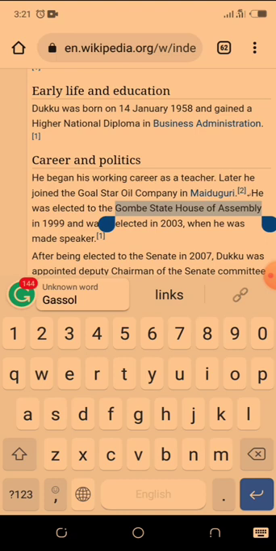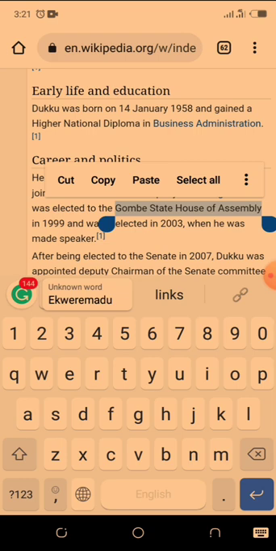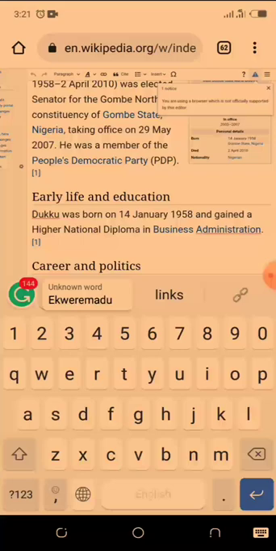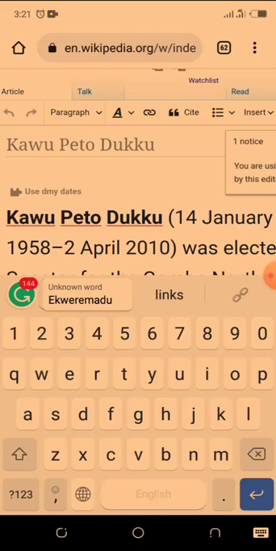Gombe State House of Assembly is already existing on Wikipedia. So any words or phrase you want to link to another existing Wikipedia article, what you first need to do is to highlight the word or words, just the way I did it, and then scroll up and come down to this section. You see this chain-like icon, it signifies two chains coming together and joining, which signifies linking, joining together. So we want to join that word to another article on Wikipedia.